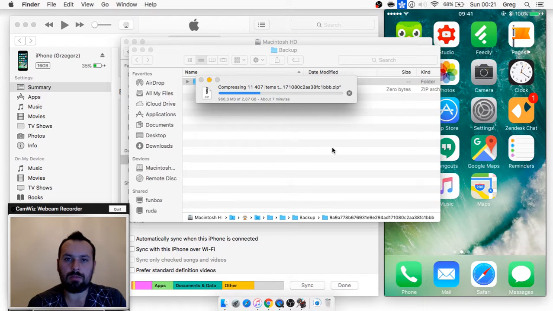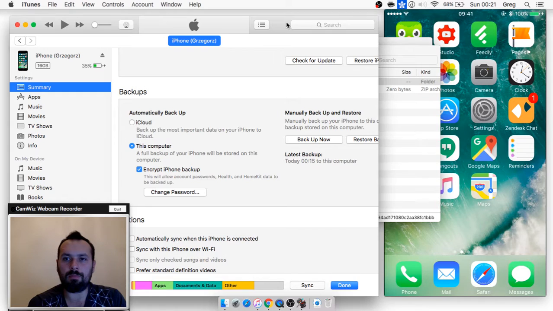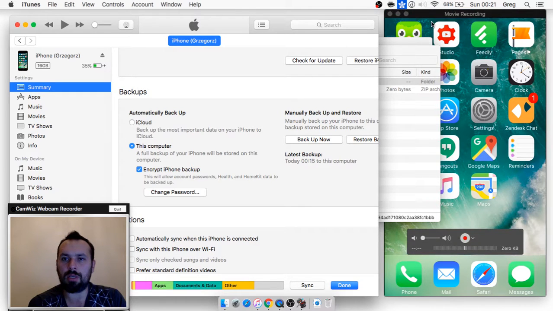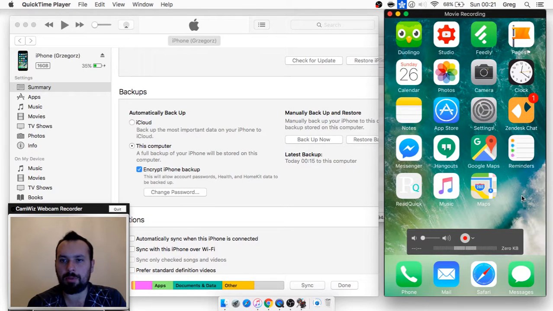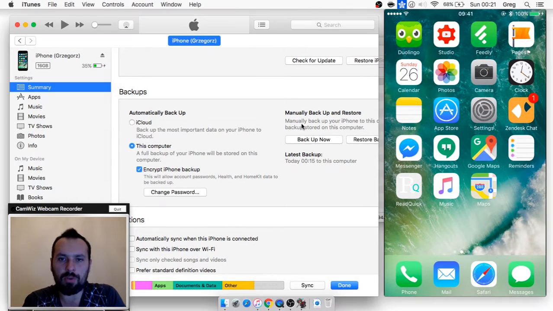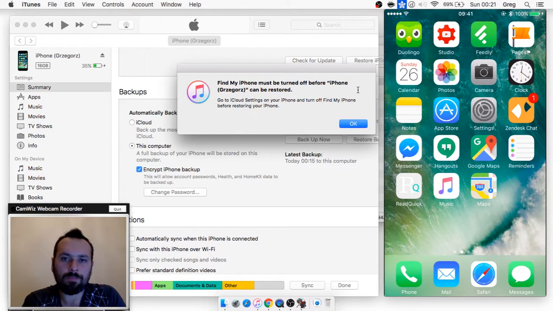Okay, it's still creating the copy, but I think that we can just start now. So I think that we will lose the feed from the iPhone on the right side, but it doesn't matter. We will restore it later. So let's go to iTunes and click Restore iPhone. Okay, so that's the first issue.